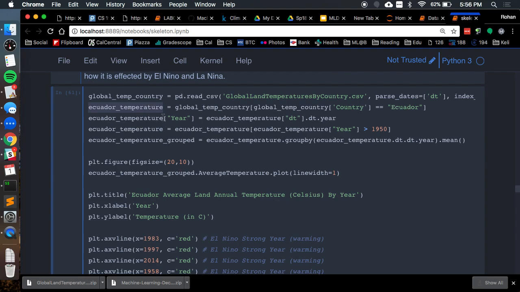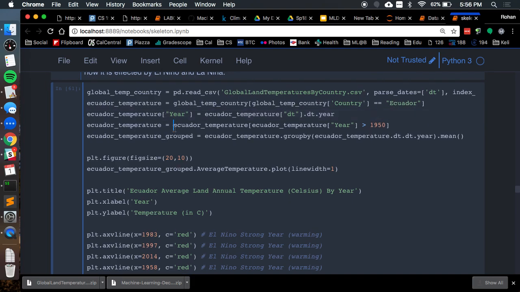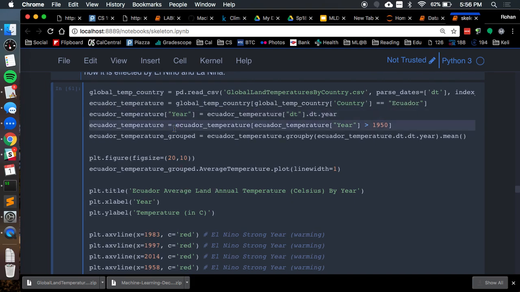Then let's engineer a new feature or a new column in our Ecuador temperature table for the year. Then I did this to only include years after 1950 because they didn't really measure a lot of temperature measurements in Ecuador before 1950.